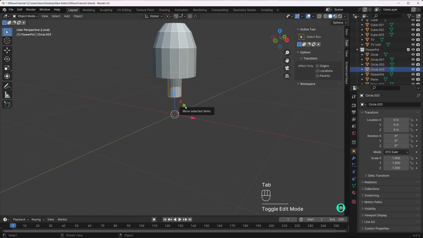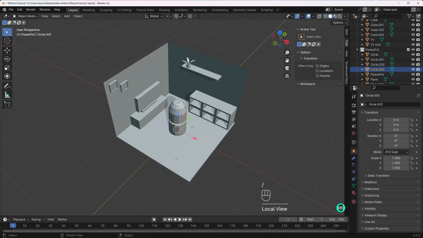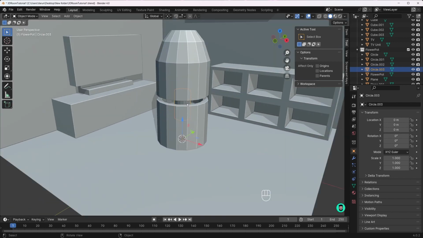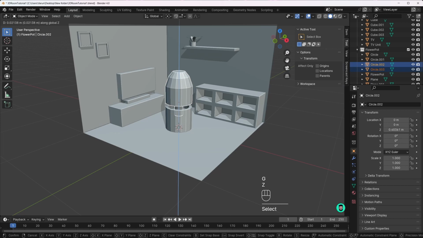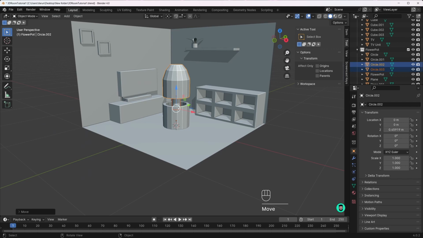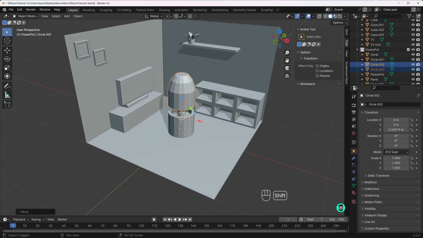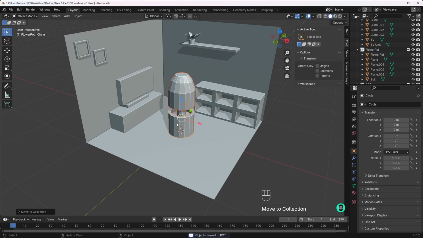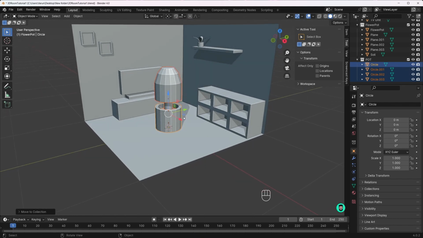Let's tab to go out of edit mode, then let's press / to go into the global view. Now you see we have a shape like this. So select this and let's move it a little bit up. Now everything is a bit big, so let's select everything by pressing shift and left clicking on everything. Let's press M and move it to their own collection. Let's name it pot.